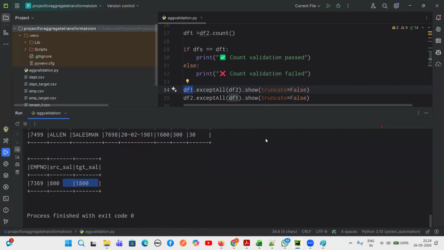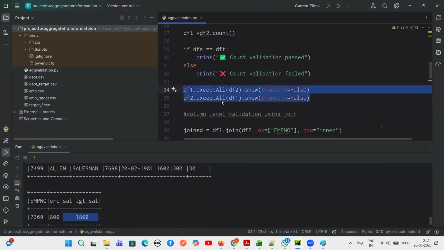So let's suppose, if you see this particular code, except all, this data frame 1 except all data frame 2 will give what? The record present in data frame 1 and which is not present in data frame 2. And this will give what, guys? Which is only present in data frame 2 and not present in data frame 1. Yes or no, guys? Any doubt?